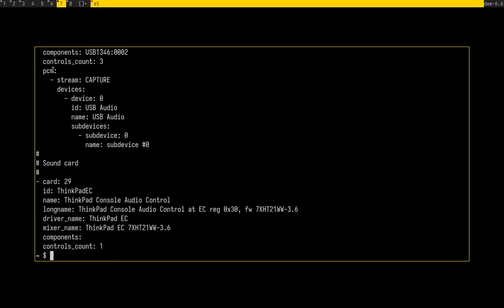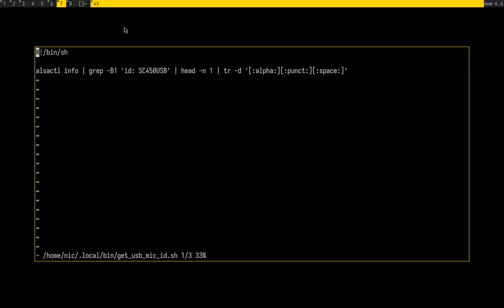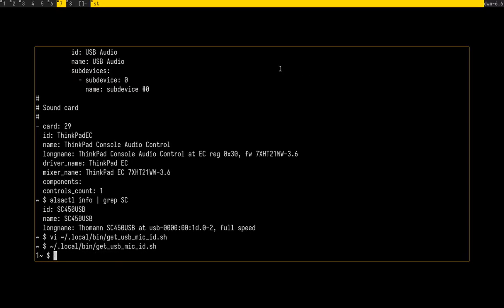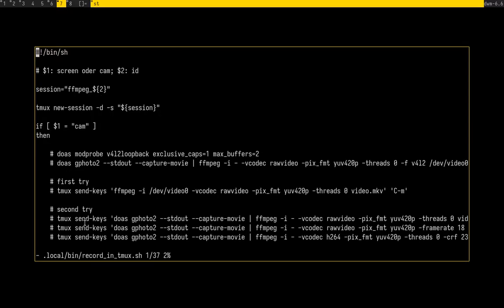And if we do that, you see a bunch of output. And yeah, I just kind of grab what I want. So I have a, what's an SC something? Yeah, SC450 USB. And then I get the ID somewhere out of here. You can kind of go through it if you want to, but it just gets the ID. So if we run this, we will get, I think, 1. Yeah, so 1. So let's get back into here.